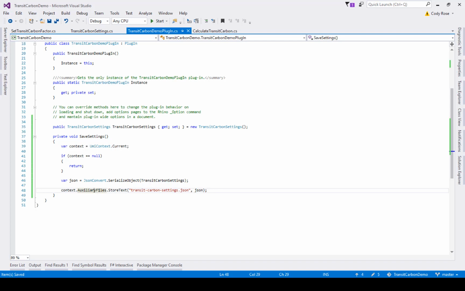Auxiliary files are UMI speak for miscellaneous additional plugin files, and this is exactly what it's used for, saving your own settings, for example. Okay. So this method will save those settings into the UMI bundle, but nothing's calling this method, so they won't actually be saved. So we need to set that up.